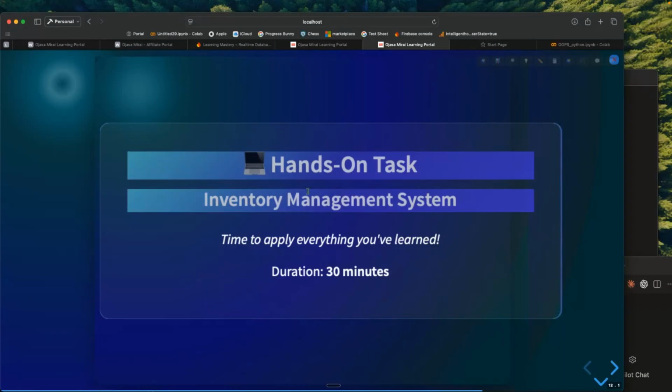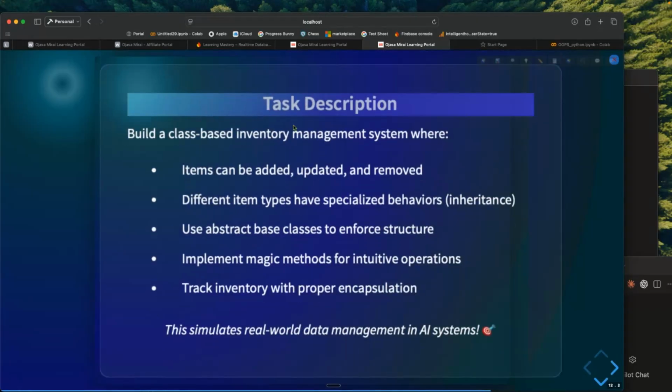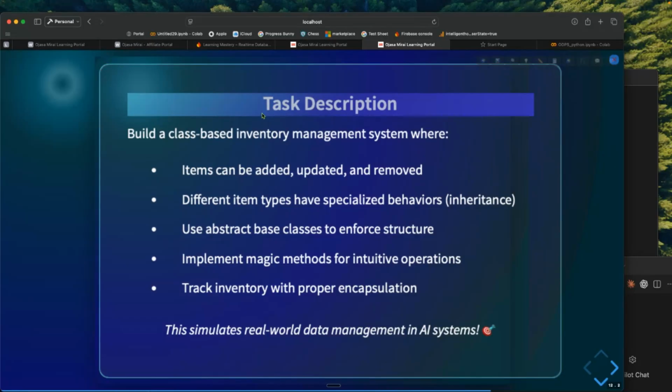Next, hands-on task. Please try this yourself, because for everything that is given, I will explain the project to you. Try to do this yourself.